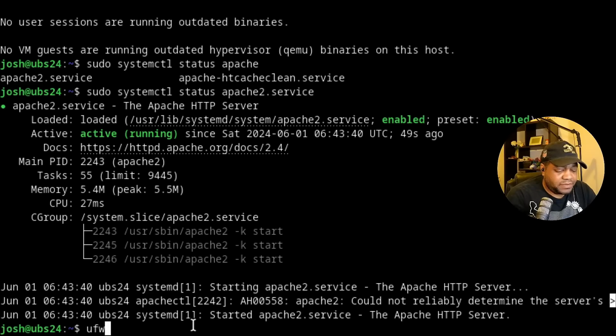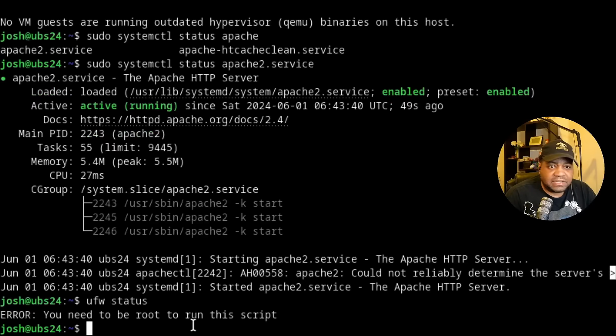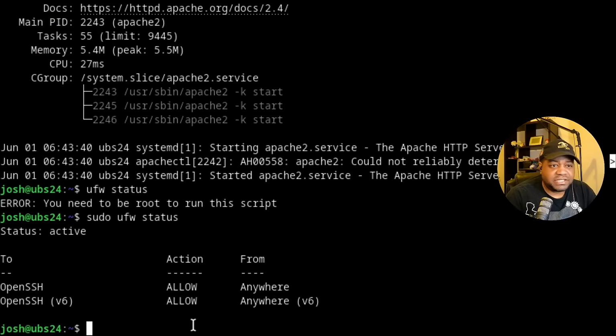So we can type UFW status, because I believe it is enabled. Oh yeah, and we have to run sudo for that. So sudo UFW status, and as you can see, yeah, our firewall is active and enabled, and the only ports that are open are for SSH. And so we need to open up the ports for HTTP, which is port 80, as well as 443 if you're running an encrypted site.